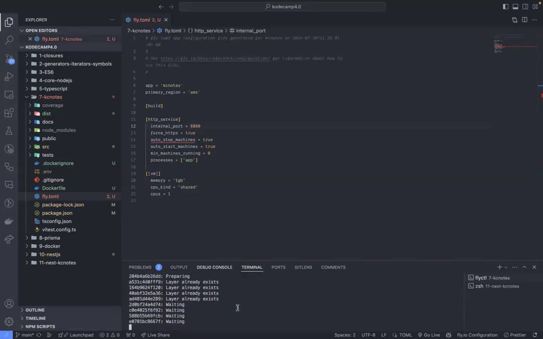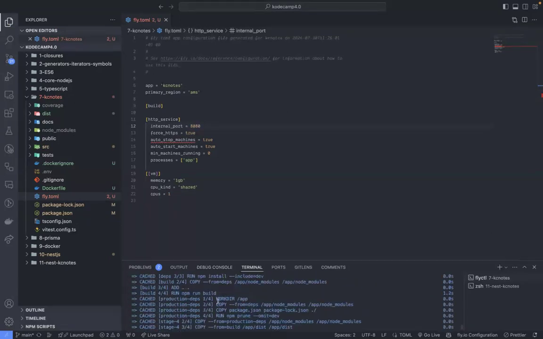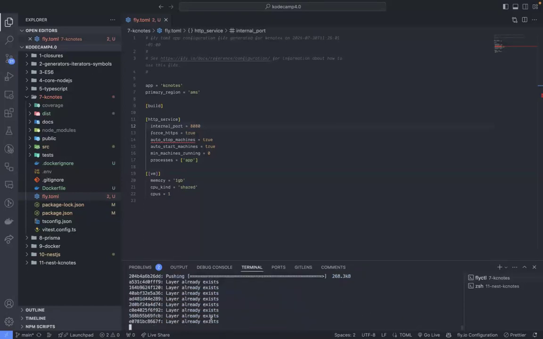Okay, as you can see, when we run this on our local machine, these are the things we see. The fly builder is building it. There are some cached layers. Some layers here are cached. As you can see, layer already exists. So now this step will be faster. Pushed, and now it will build.